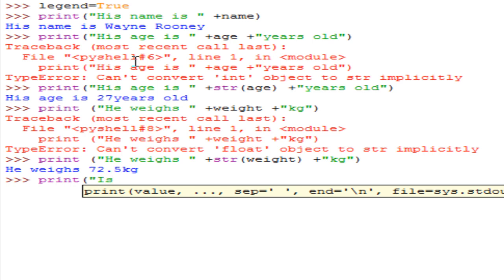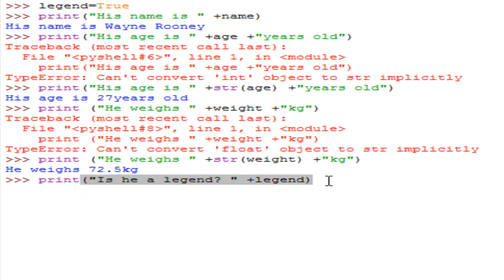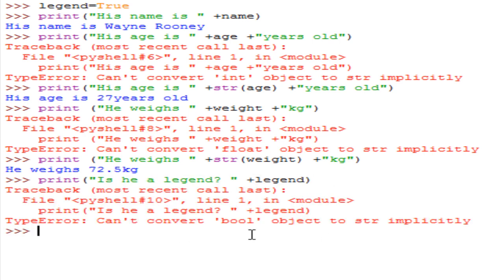We'll say "Is he a legend?" with a space there, plus g and d. So it's looking for this to print out the value assigned to the legend variable. But again, that is going to give us a mistake, saying that we cannot simply convert a boolean object to string.